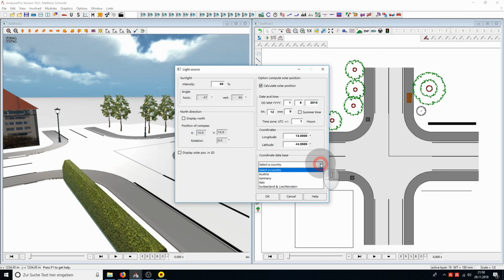Select in the first step your country. In the second step a narrower delimitation on the region, and enter now the desired place. AnalyzerPro will automatically display all available locations with these letter combinations. If you click on the corresponding location, the coordinates will be entered, and the display will be adapted accordingly.